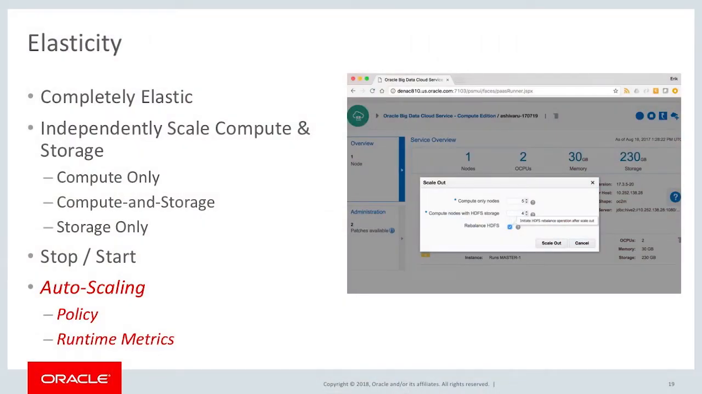Now, elasticity, as I mentioned earlier: you can independently scale compute and storage, and of course do a start and stop through the UI, REST APIs or anything. We are also building auto scaling. What it means is you can define a policy, and in that policy you can say, if my CPU utilization goes above 70%, spin up an additional node. Or you can say, if my memory utilization drops below, let's say, 40%, delete a node. That way you can balance your resources and better manage your cloud economics.